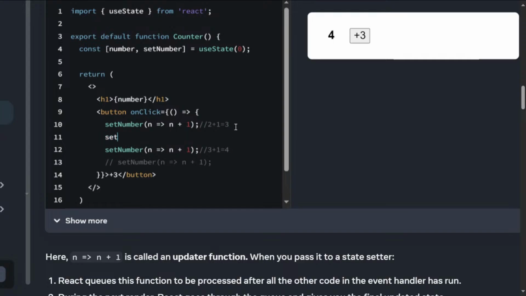What if I say set number, number plus 1? What happens in this case? The number will be updated by 3 here, and I want to update by 1 one more time. So in this case my number will be 4. For now it becomes 5. Now the current number is 4, it becomes 5, and it becomes 6. Let's see, it becomes 6.